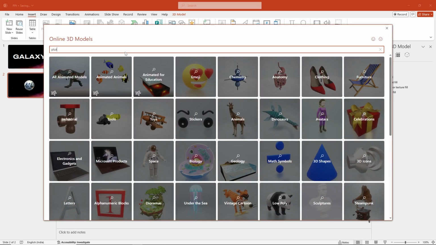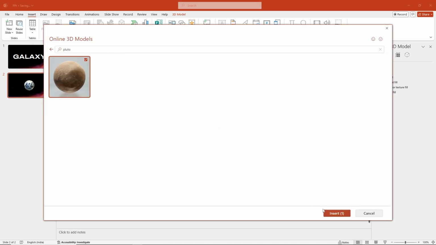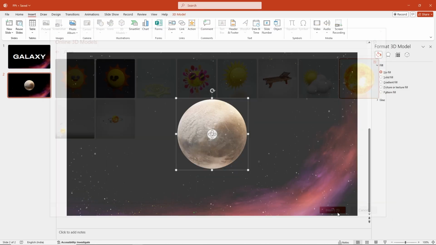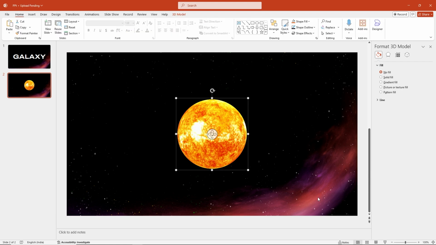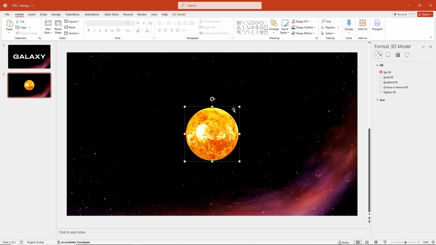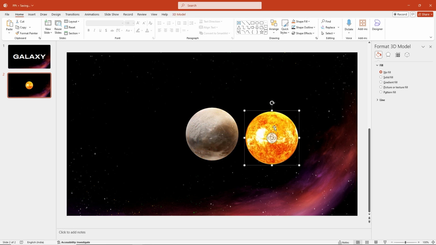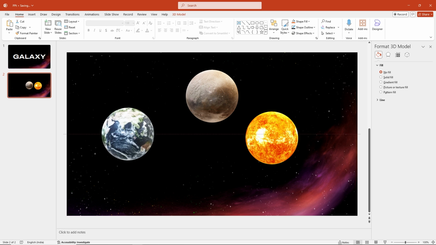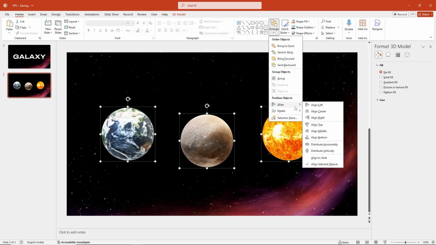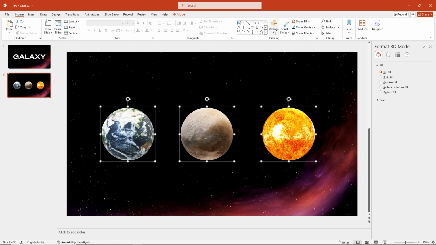Search for the other planets as well. For example, let's insert Pluto and maybe even insert the Sun onto your slide. Resize all these 3D shapes by selecting them all and dragging the corner handles. And then go to Arrange and arrange them on your slide. Don't forget to also distribute these 3D models horizontally.